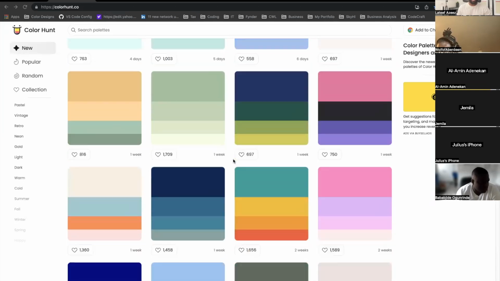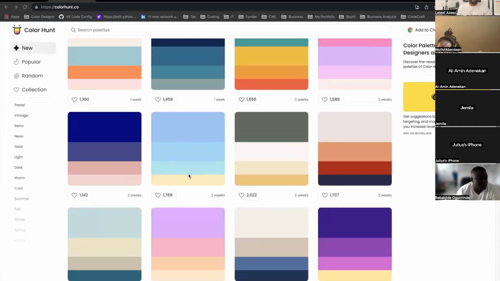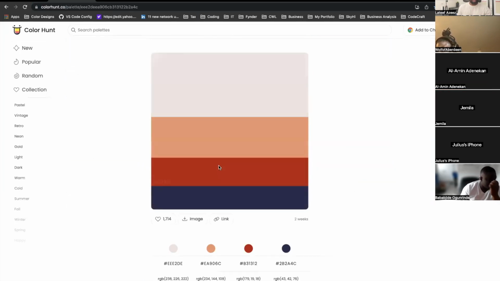If you select any of these, you're going to be using each of these colors in that palette for different aspects of your website, depending on how you want to have it. Let's say, for example, I want to use this for my website. If you click on that, it will bring you to that particular one, and you can see how that color is formed.